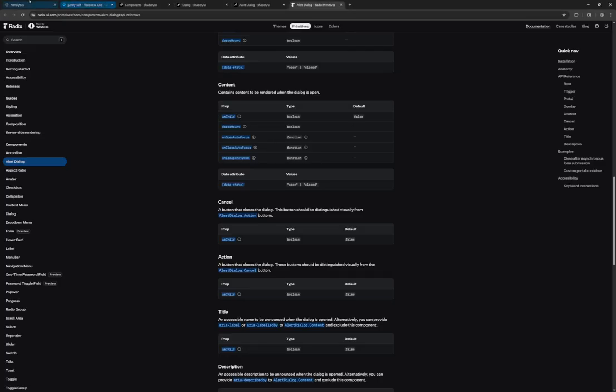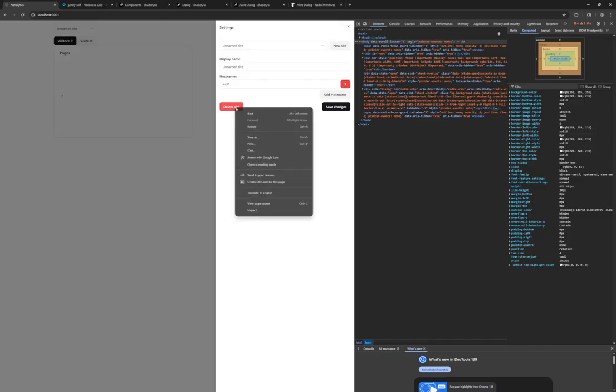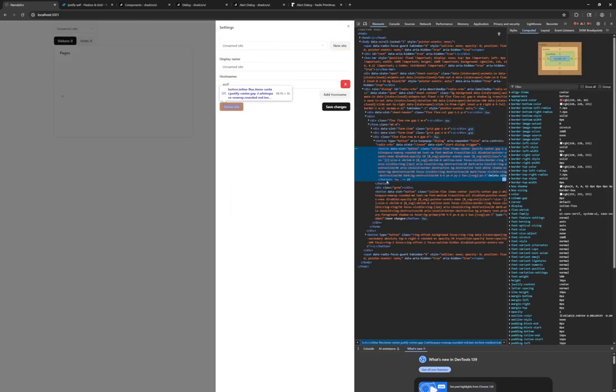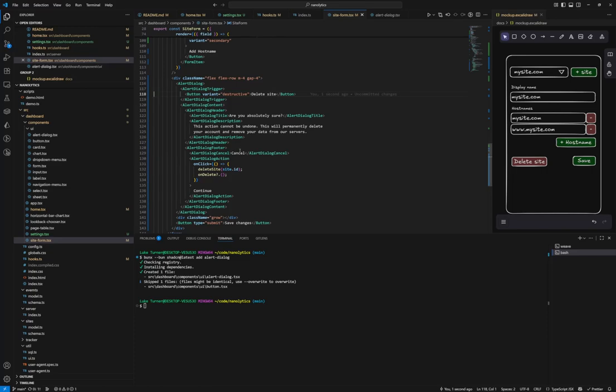Let's just see. Click. Delete site. Does that look right to you? Does that look like it's aligned with the other thing? I guess it must be. Yeah, okay, it is. Click it. Are you absolutely sure? Continue. It deleted it, right? If I do it again, it deleted it again. Okay, I guess that works.